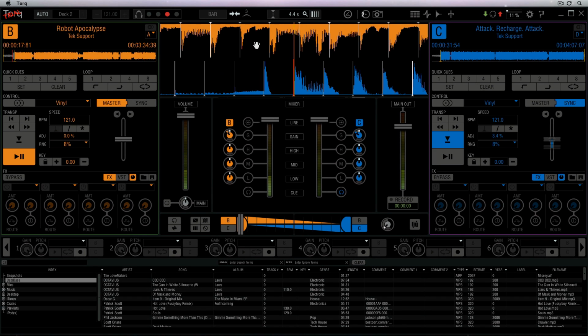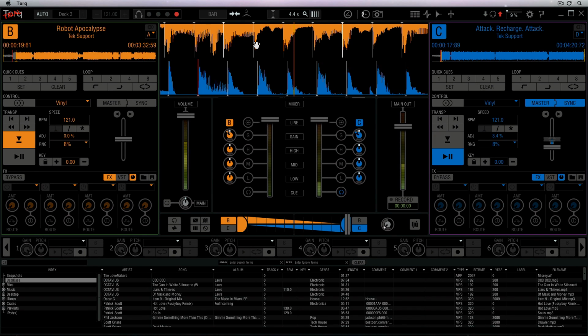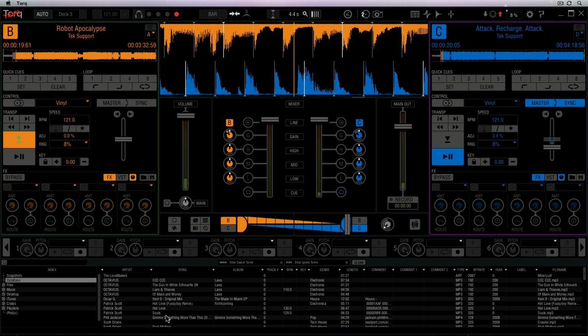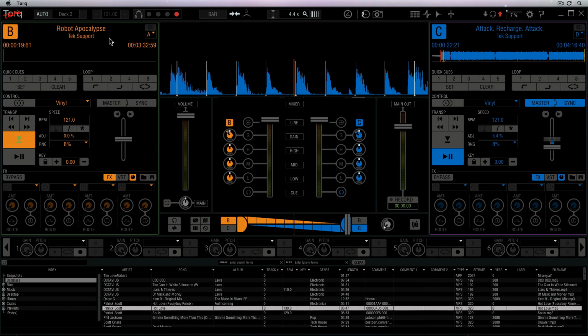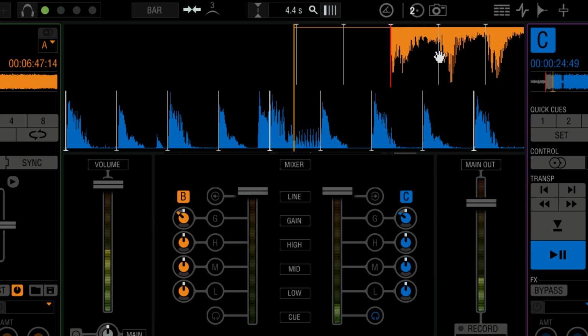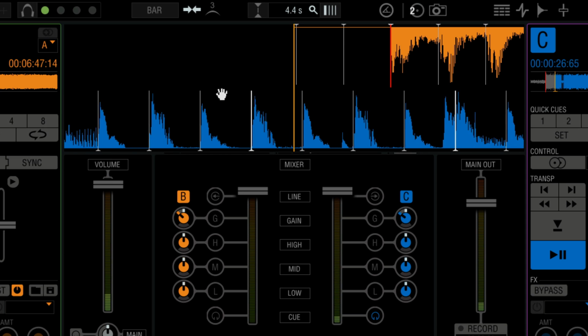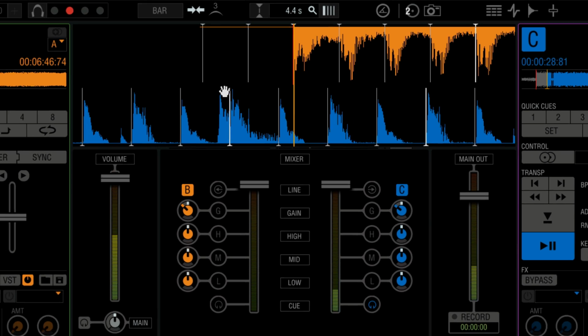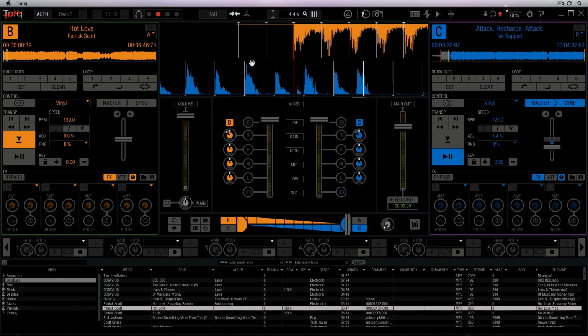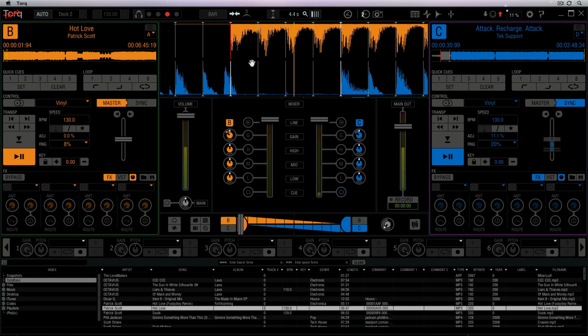Deck C, back to cue. Nice. Now once a song has a primary cue point, Torq will remember that, so when you're playing another routine at a club, cue it quickly and get it into the mix. Nice.